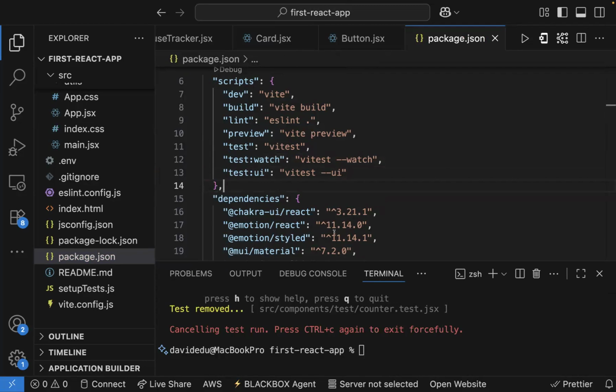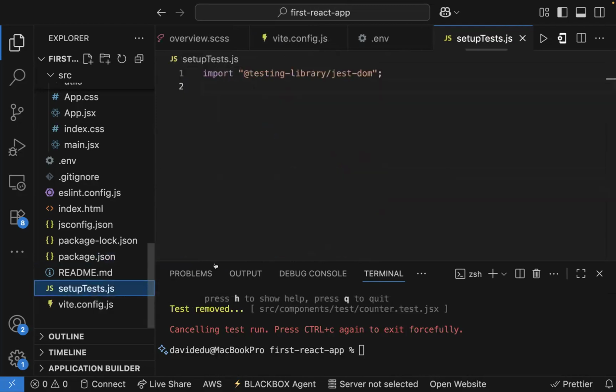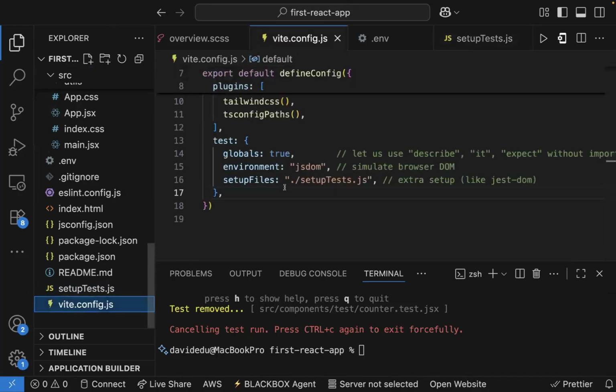Now, for our test to work, we need to create a file called setuptest.js. Now, when we create this setup test, we want to import our testing library jest-dom into this particular file. So this file should be at the root of your application. Okay. Then we want to update our vite config.